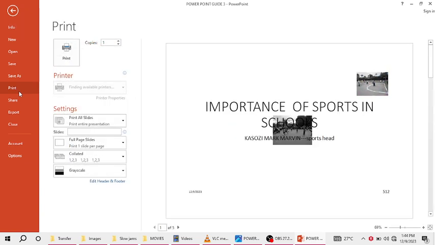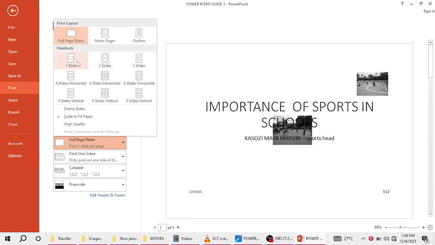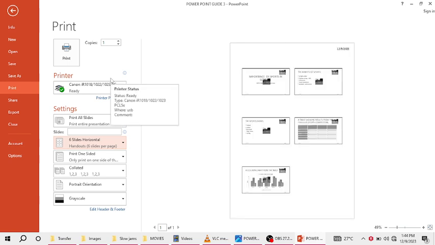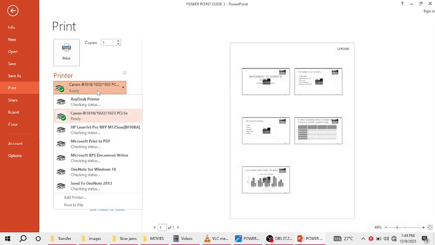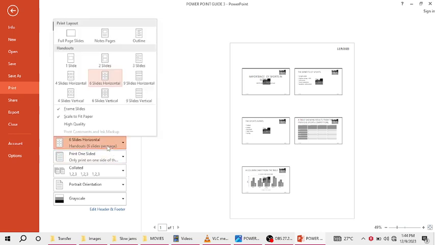After going to print, you see the machine is locked in a slide when printing by default. But to change that from full page slides to handouts, I've designed 5. Now I can select 6 so that all the 5 slides appear on one page. So the preview is here, and you could just select the type of printer, depending on where you're working from. You select the printer name, and then you select your handouts from full page slides. You give it a handout.